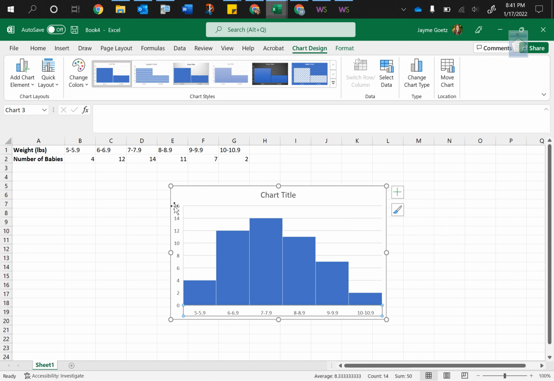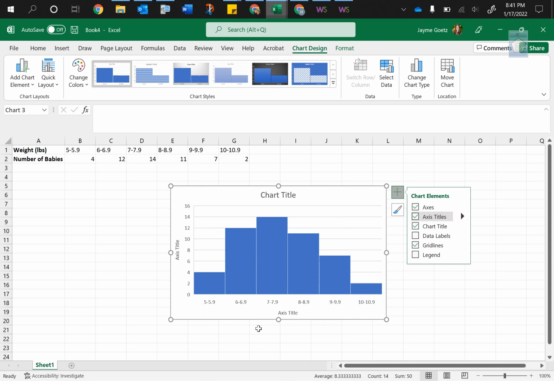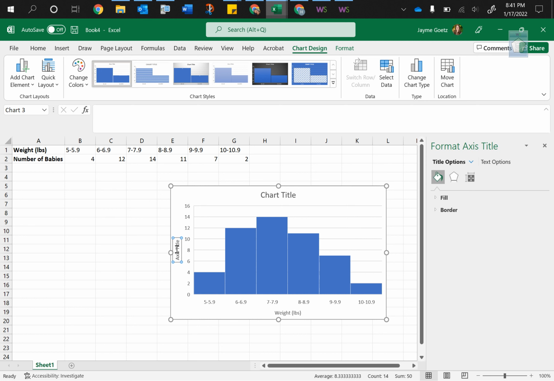Now, you'll notice our histogram is missing a lot of information that it should have. For example, it's missing my axis titles. Easiest way to get those on is you're going to click this little plus sign. This little plus sign, you're just going to click on axis titles, and they pop up. Now, you are going to have to double click, and you're going to have to name them accordingly. So this would be weight in pounds. And this, you could go number of babies, or you could do frequency. I'm not picky. Either is okay.